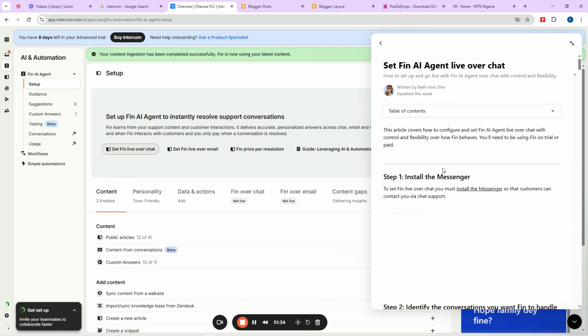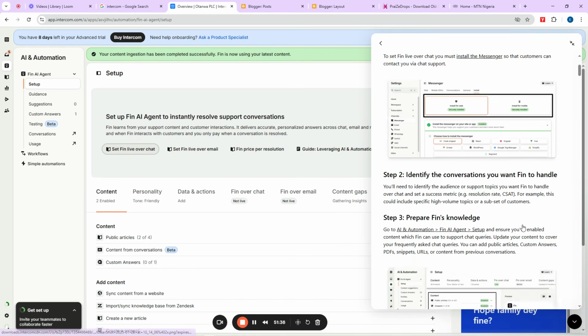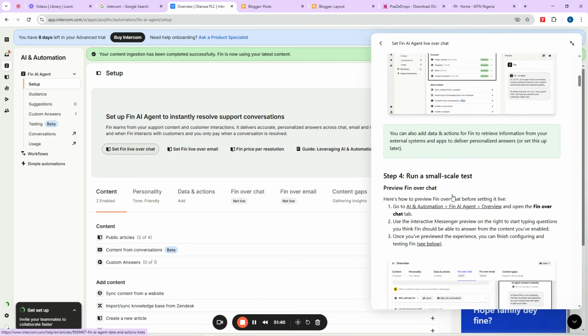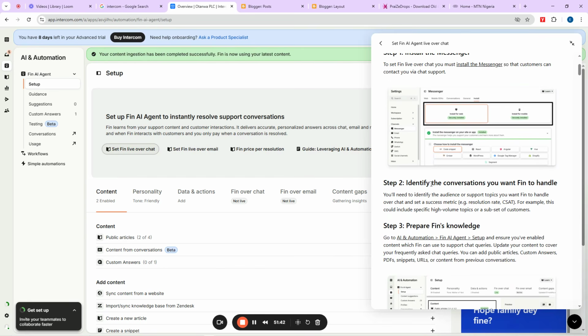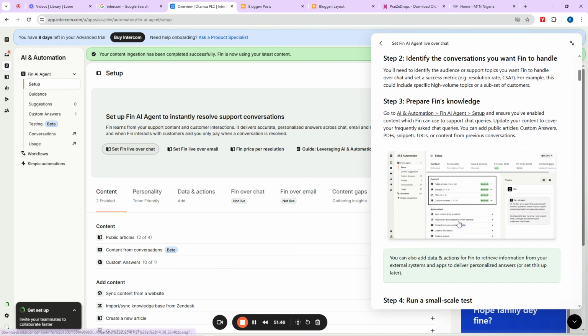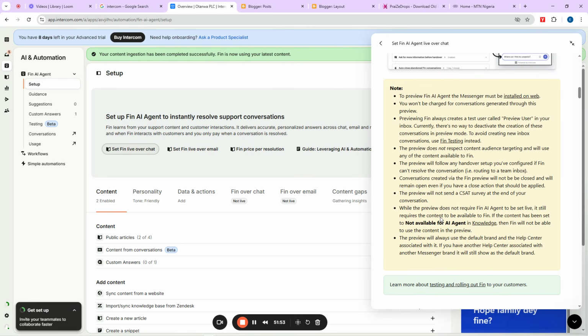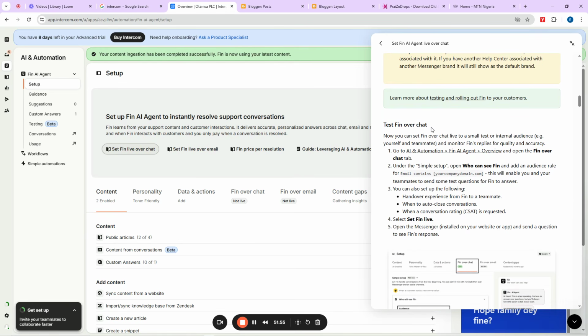When I come here, I say install the messenger, right? I need to install it now. There's actually a guide here that I have to follow to install it. You say prepare Fin knowledge base, and so on and so forth. This one can take us some hours to achieve, but it's quite simple. It's not difficult. Since they give you this small guide here, it should be simple for you.